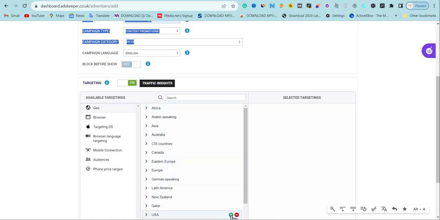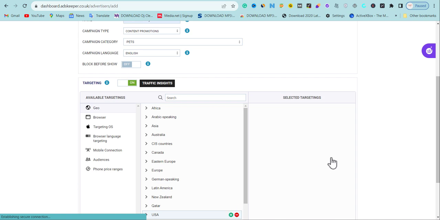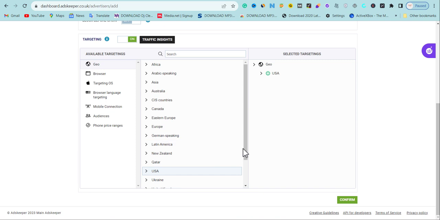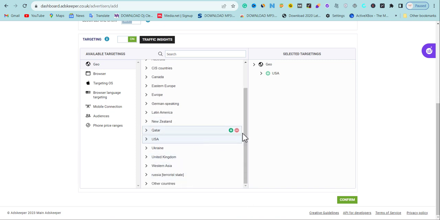So I'm going to hit the plus. I would advise that each campaign should target one country. With this, you can easily get a good result. So let one campaign target one country, another campaign target another country. This will help you get a massive result, because you will know which country is converting for each content.